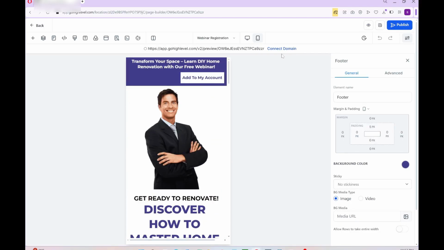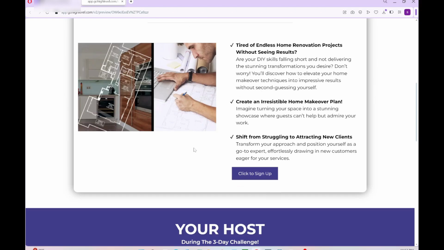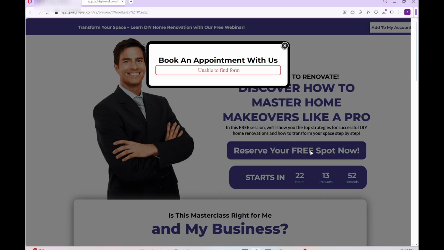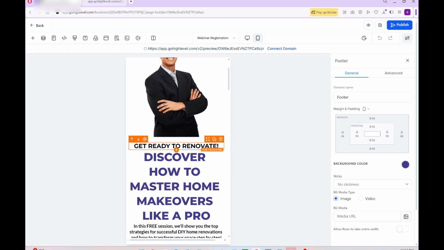From here, you can connect your own domain so that your page isn't using a GoHighLevel URL. You can see a preview of how this would look. When someone clicks Reserve your free spot now, for instance, the action might not work properly at first because no form has been added. If you want users to sign up for something, you'll need to add a form.